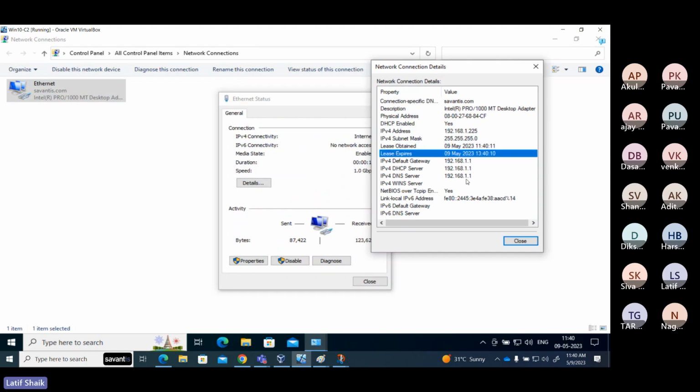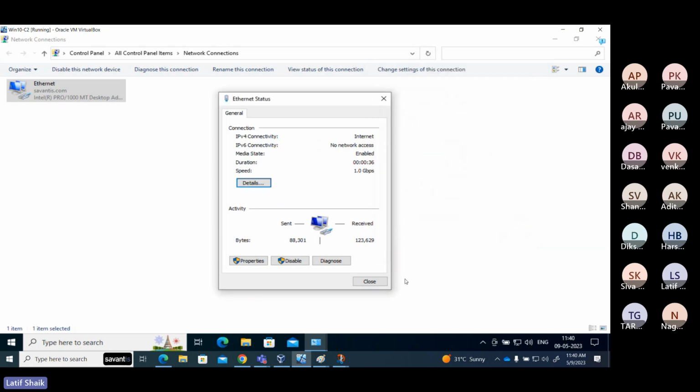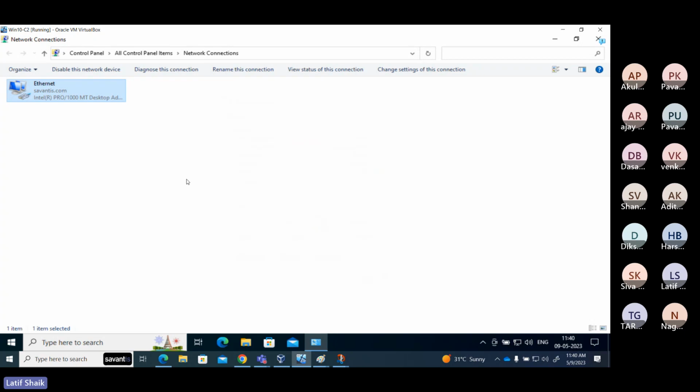So I got an IP address. Because of the different connectivity, I'm getting a different IP network. See, DHCP enabled yes, address, subnet mask, default gateway, DNS address, DHCP server address, lease time. DHCP enabled yes means I got an IP address from the DHCP server properly.